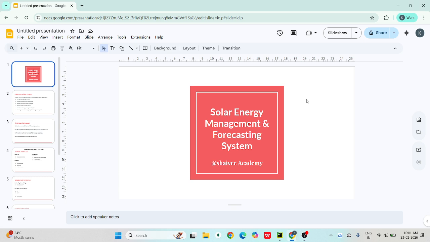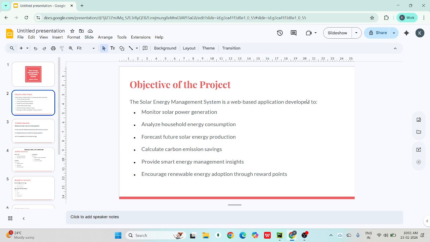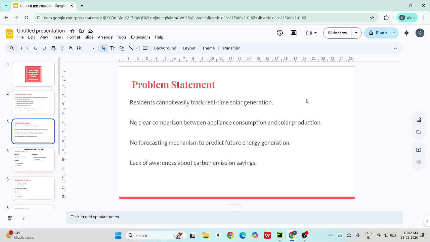Welcome to Shavi Academy. Today we will learn about the solar energy management and forecasting system. The main objectives of this project are to monitor solar power generation and analyze household energy consumption, forecast future solar energy production, calculate carbon emission savings, provide smart energy management insights, and encourage renewable energy adoption through reward points.